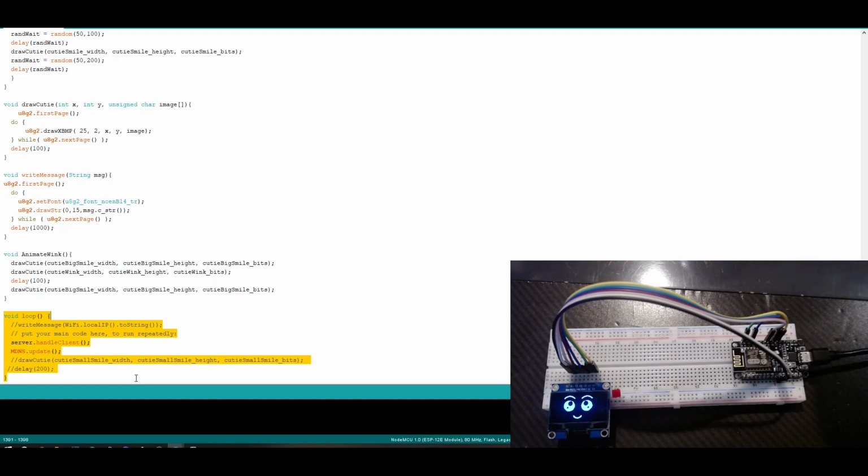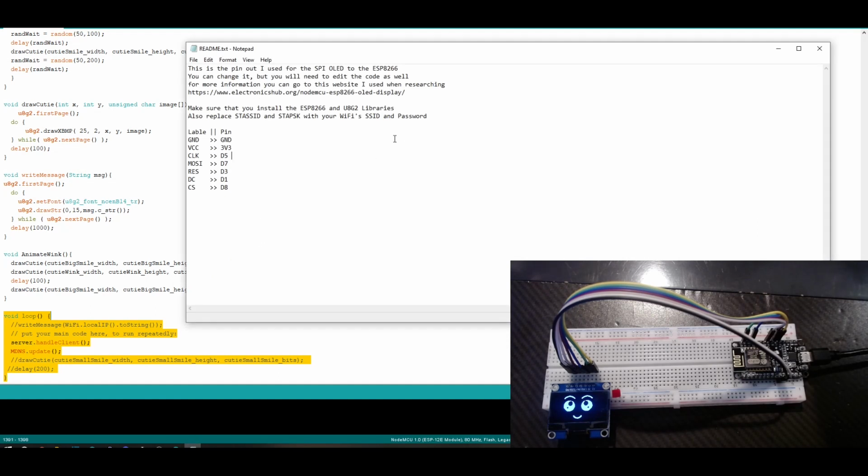There'll be a link to the GitHub, also a link to another page. This is where I found a lot of information on how to connect the Node MCU, the 8266, to specifically an SPI OLED. I2C you can find everywhere. SPI is really hard to find information on how to do it.